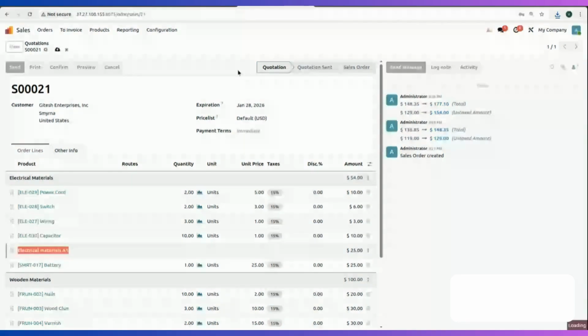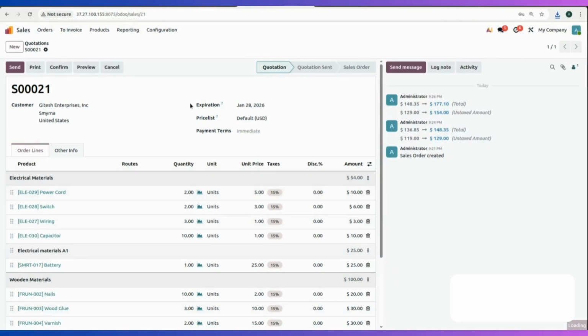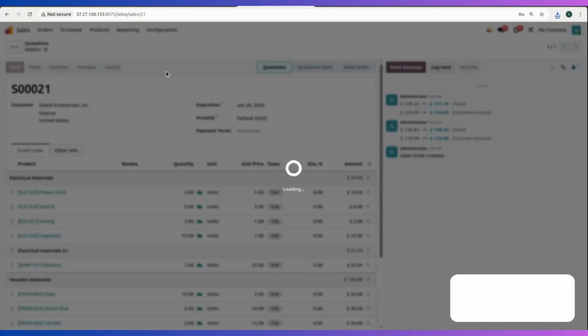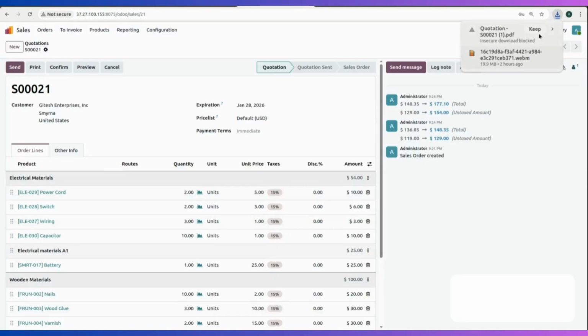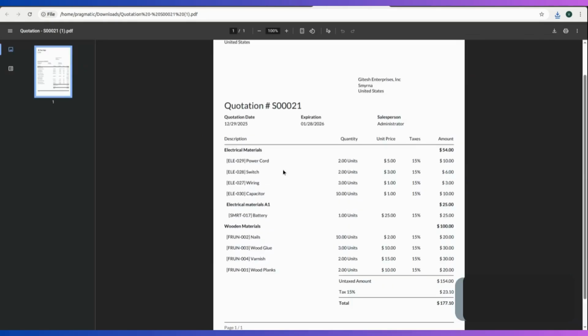Okay, so I already show you these are all properly aligned in my quotation. Everything is properly aligned, and once more I need to click the print button. After changing the label name, I just keep and open. Now you are able to see the electrical materials is my primary section. In the section, these are all the products. You see in the electrical materials, this is the electrical materials A1 also added against this particular electrical materials.